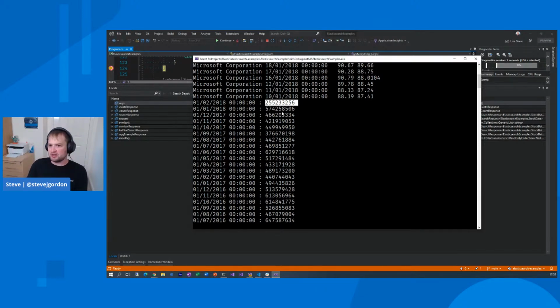So for any trade, well, in this case, we limited it by the query to Microsoft. So for any trade against Microsoft in the month of February 2018, there were 255 million odd trades that took place. So we can see, again, there were more trades against Microsoft in January, and then fewer in December. So this is a way of working with that data.